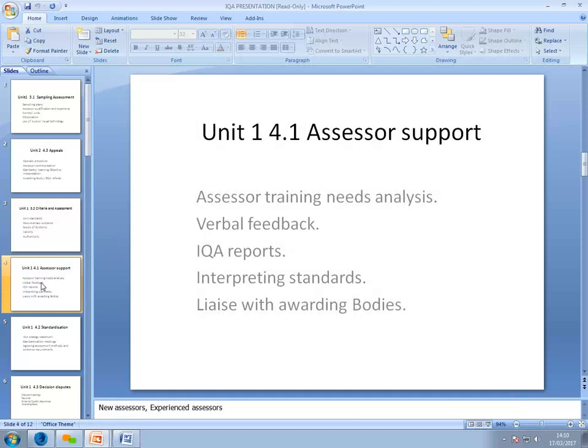Assessor support. Usually, when assessors start to become assessors, a training needs analysis, or TNA, will be done by the IQA in conjunction with the manager of the section, to determine what specific training or further training assessors need. That can be given verbally, or it can be given as a written record, kept and signed off when you've completed a certain part of the training.